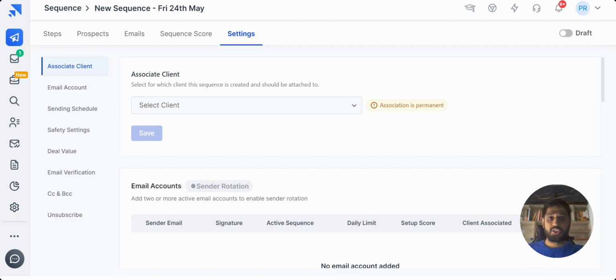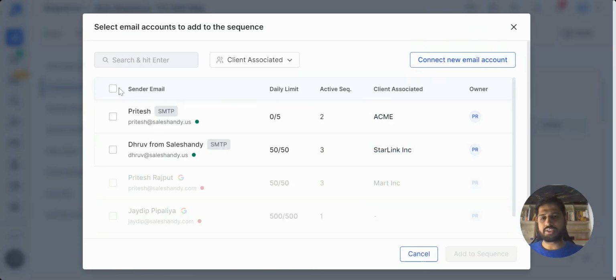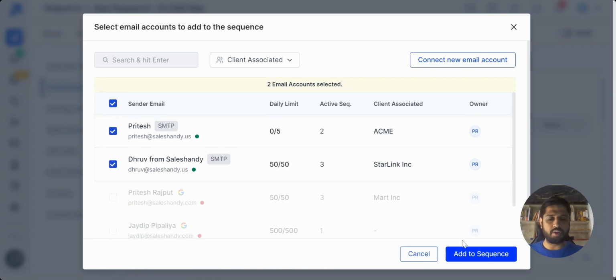What's the catch? So here is the sender rotation feature, which helps you distribute email volume amongst all these email accounts, so that each of your prospects receives a unique copy with the help of the multiplier effect. Let me just show you how you can do it. Again, you just need to go into the settings tab and add the email accounts. Now let's add some of the email accounts from here.